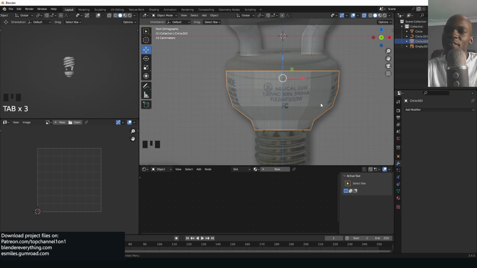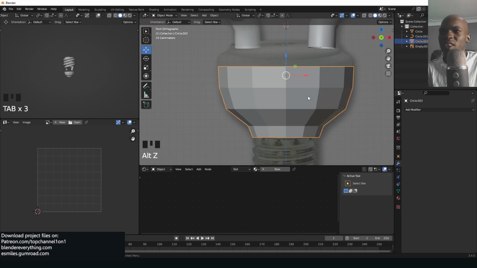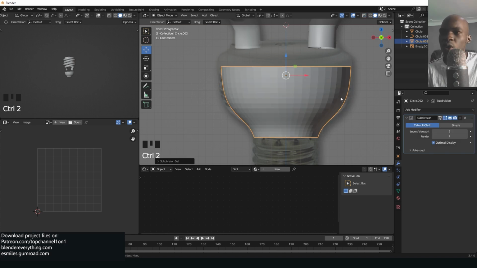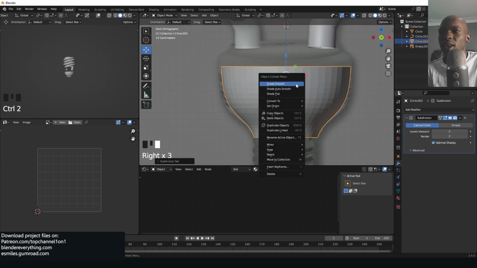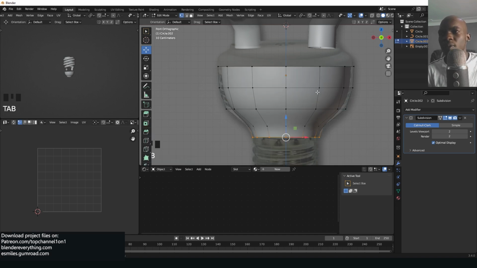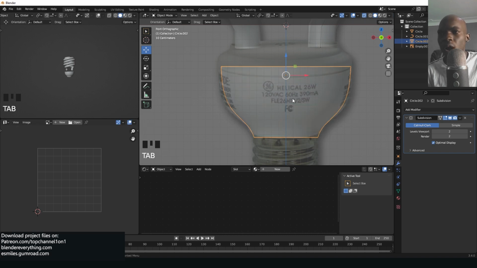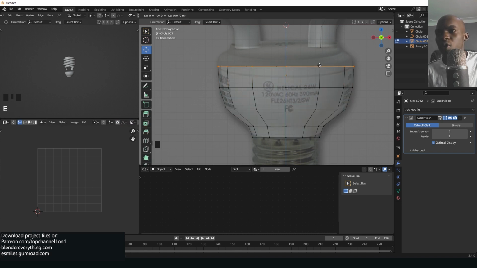Sorry, the bottom half. So to get this looking like it's aligning with the mesh, I can use Control 2 to add the subdivision surface. That's just a simple shortcut for doing that. And I can also turn on smooth shading to get that. So you can see how things are looking. I can also extrude this so that we can start working on the top half.